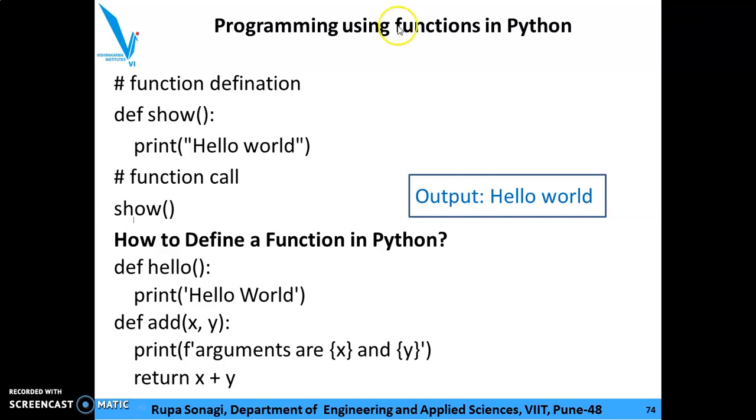Let us understand the function definition. Always the function definition has the keyword def and show. So show is the name of the function. As it is a function, it holds a round bracket and a colon, right? And then the indented statement is the body of the function. Whatever you want to perform in that function is there in the body of the function. Okay, so this is just a function definition.